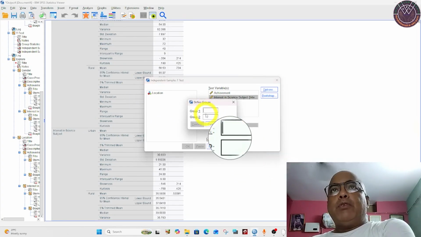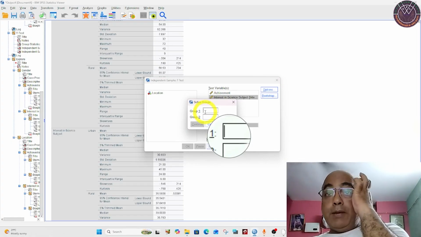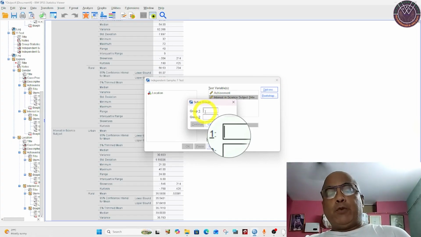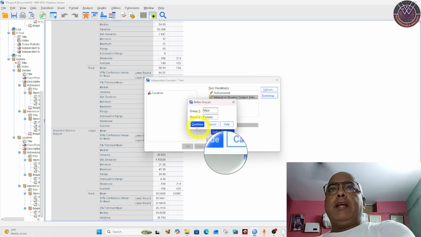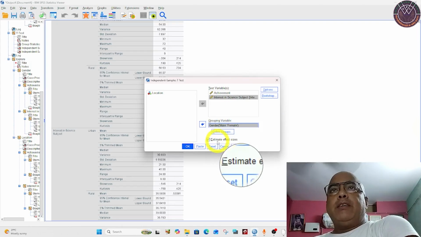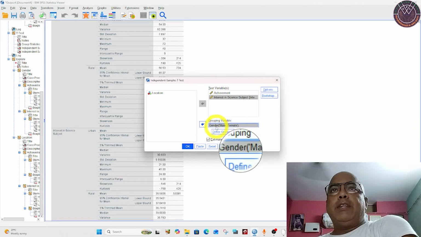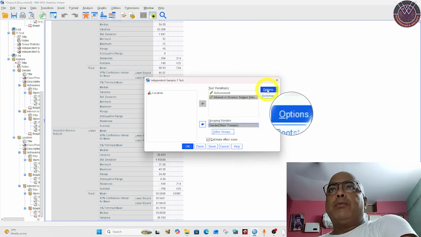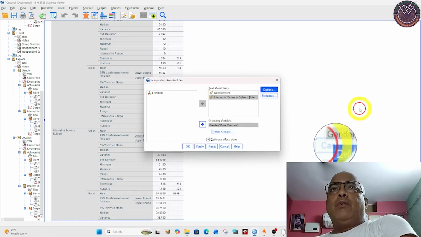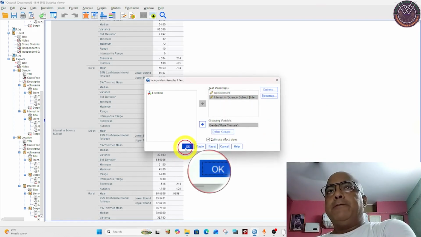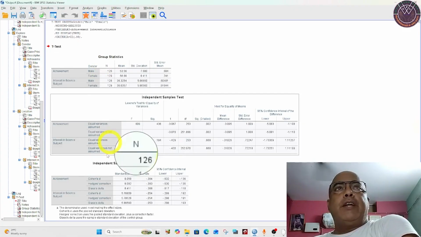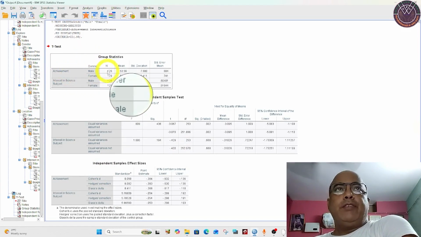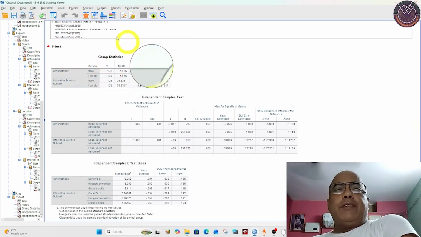Here you have to define it, because I have named it, it is in a string. So I have to write here male for group 1, and for group 2 I have to write female. Then I will press continue. Other things, the estimate effect size is already there. Grouping variable I have done, options also are quite okay. So I will press the OK command. Now see, this is the result that you have got.